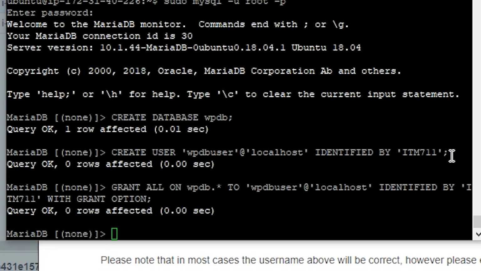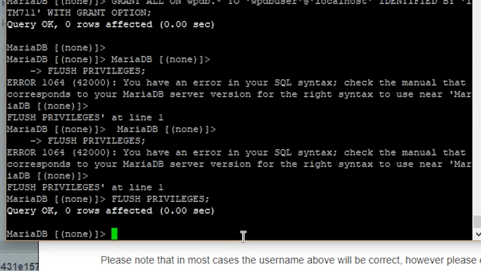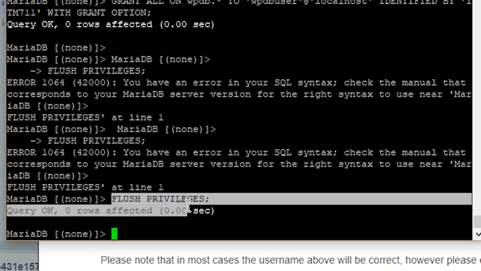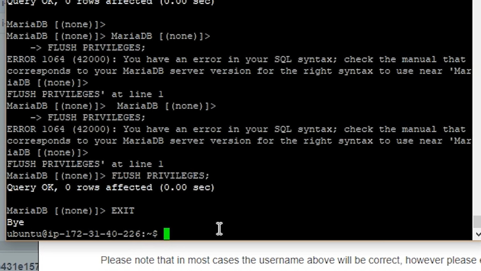Next, I'm copying another command from Notepad. Now this is the command, flush privileges, and then a semicolon, press enter. So query OK, that means this command has been executed. So the database has been created, a user has been created for that database, and a password has been created for that database. Permission has been given. Now I exit this database interface by typing exit. So I'm back to the Ubuntu prompt.